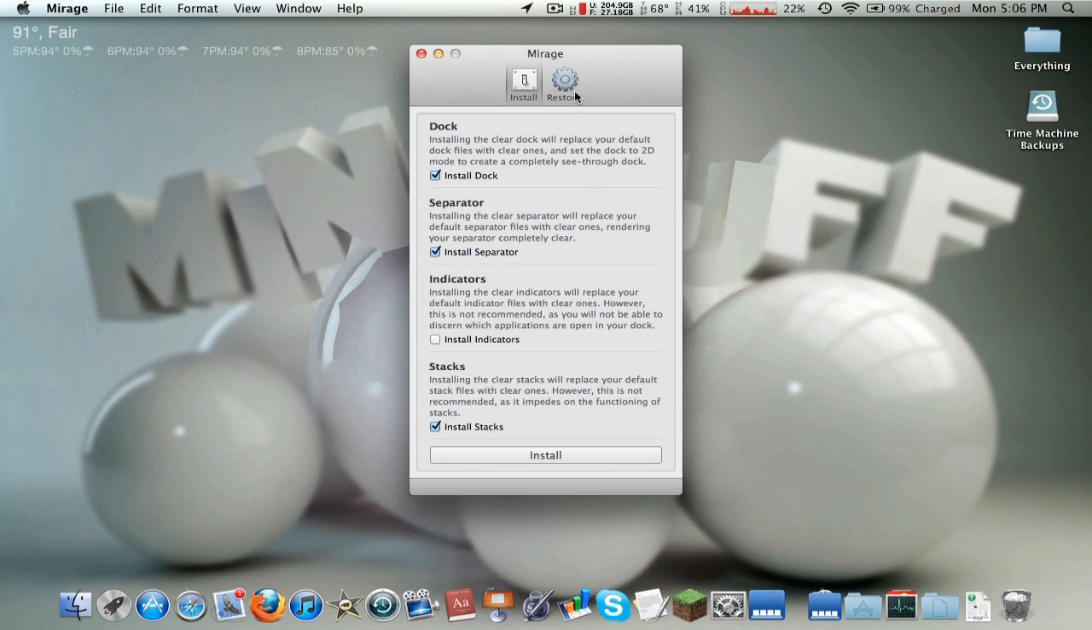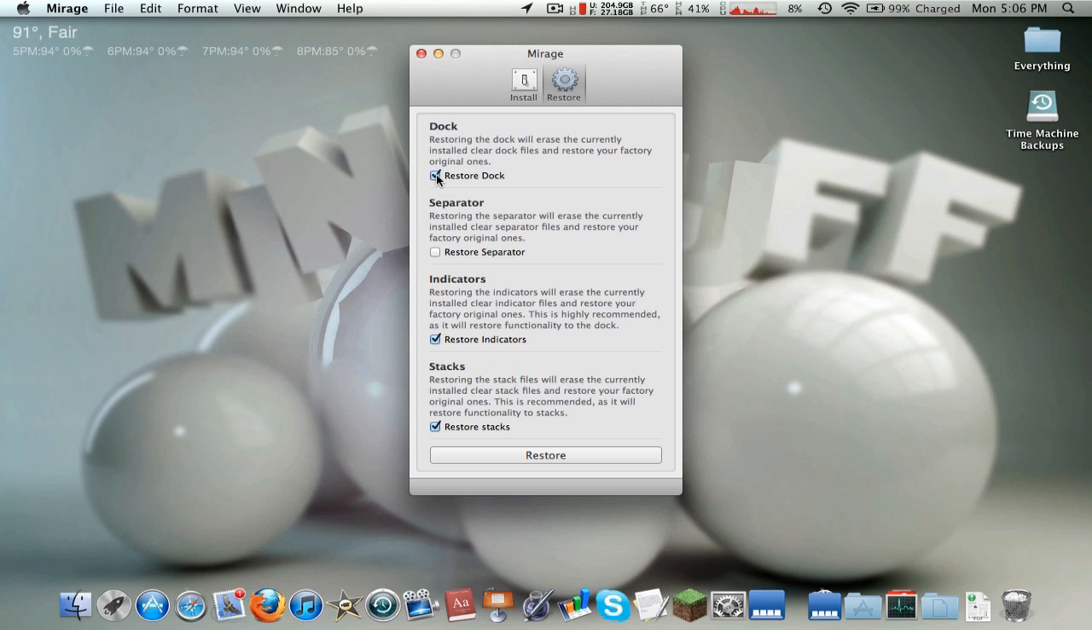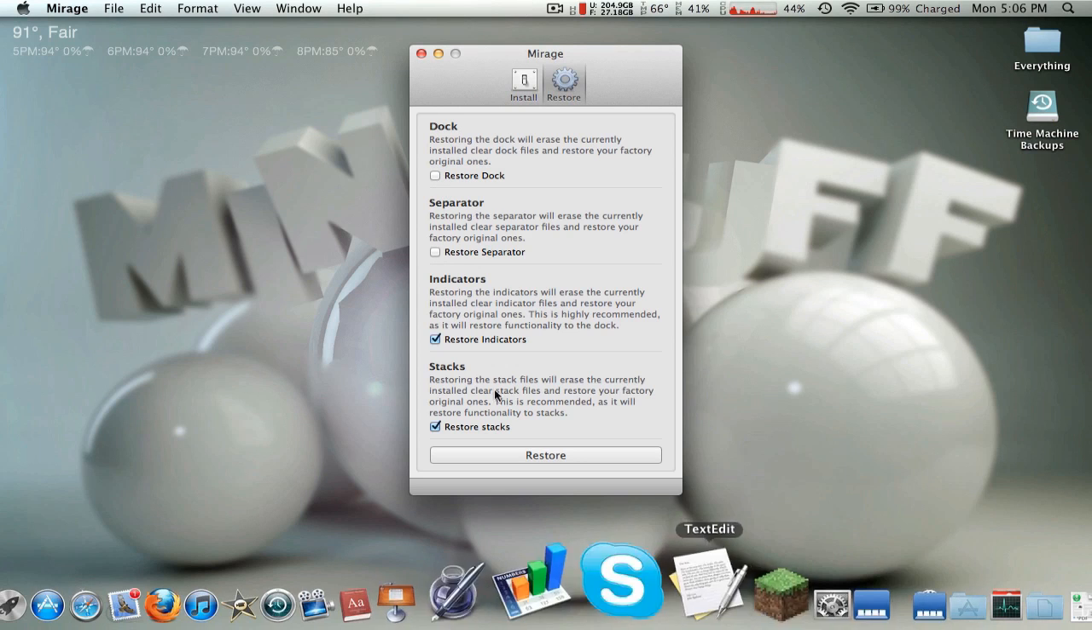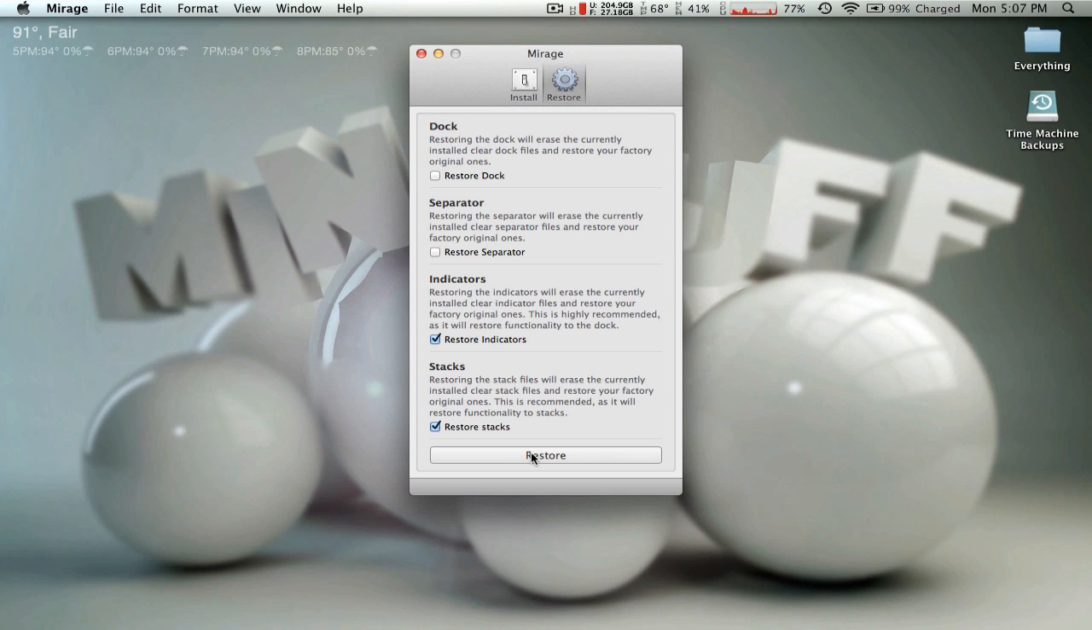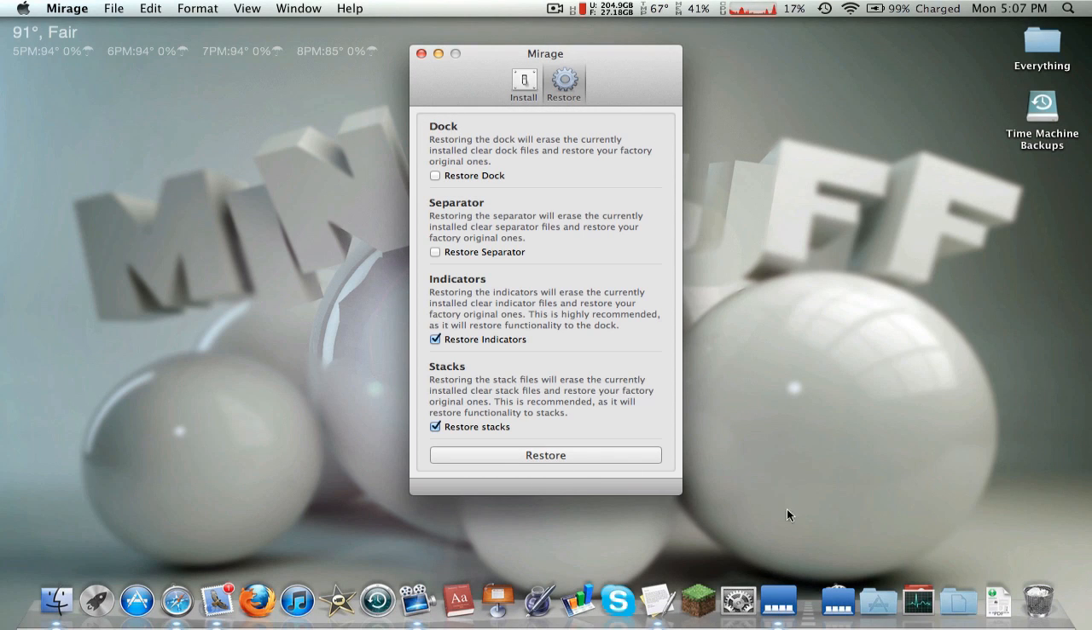To restore something, just go ahead and click the Restore tab. And here you can choose what items you want to restore. I don't want to restore the separator, and I don't want to restore the dock, because I do want those gone. I just restore the indicators and the stacks. So just go ahead and press restore. And the magic is now back. I don't know if that is a bug, but it does restore everything.